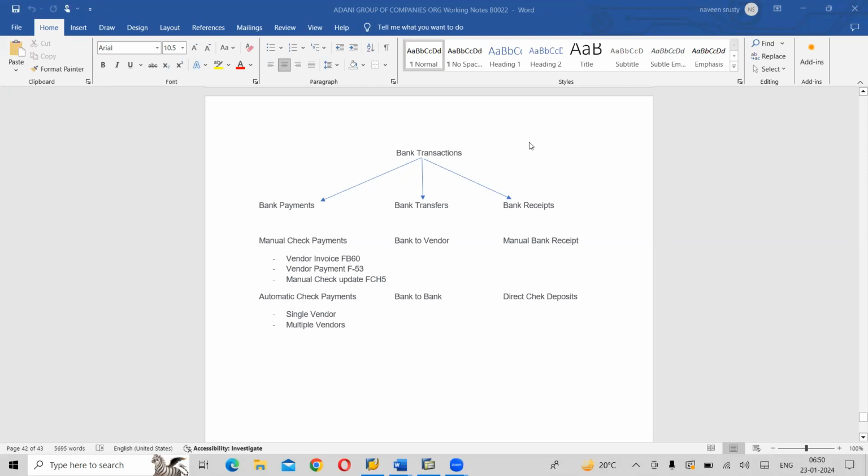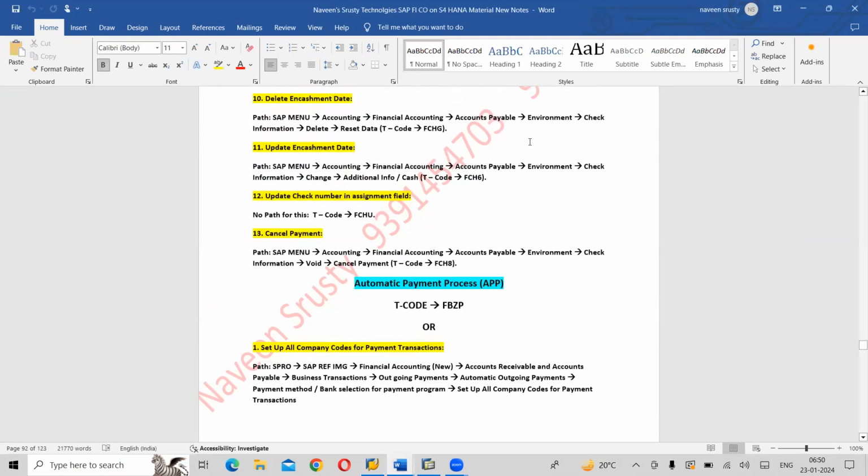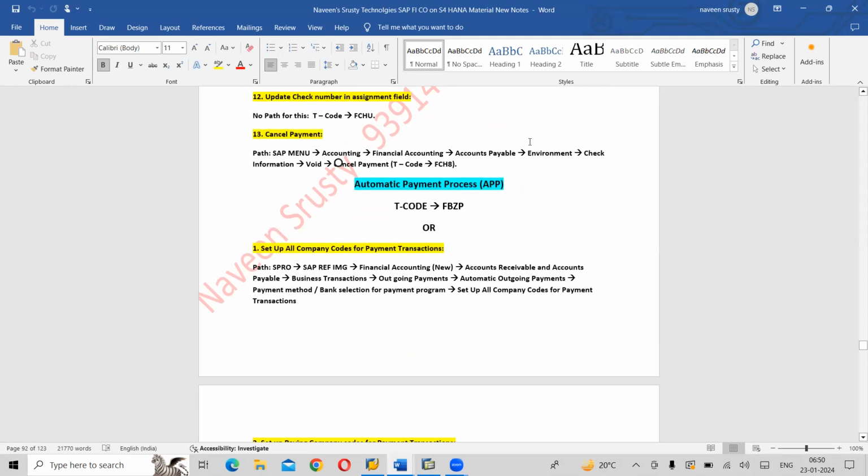So we have completed the manual check payment process. Correct? Now we will see the automatic check payment process. Write down automatic payment process, APP.